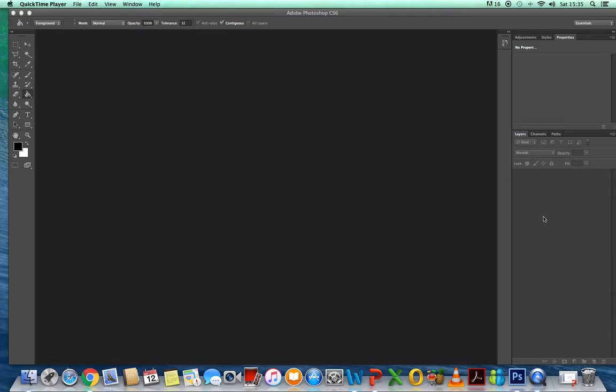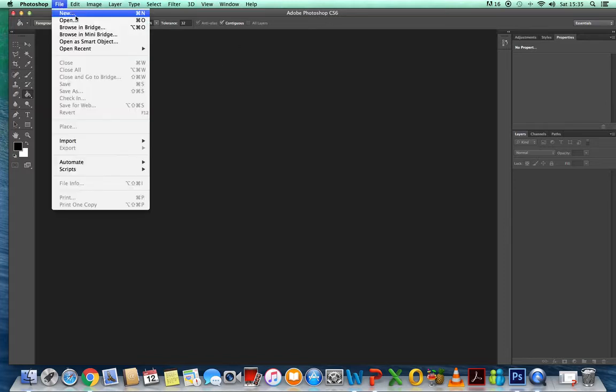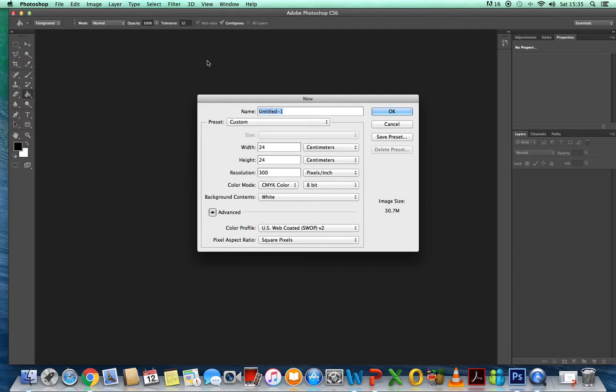Now, the first thing that you want to do is click on Photoshop. We want to go to File and New. I've chosen 24 centimetres as the size just because it's easy to divide it into thirds, because it's basically the 8 times table. So we want to do 24 by 24 and a resolution of 300 pixels per inch.